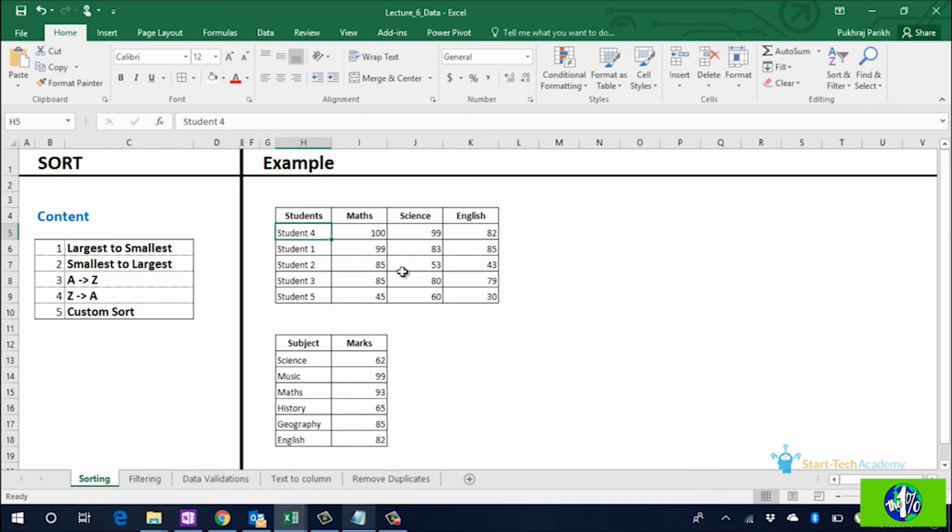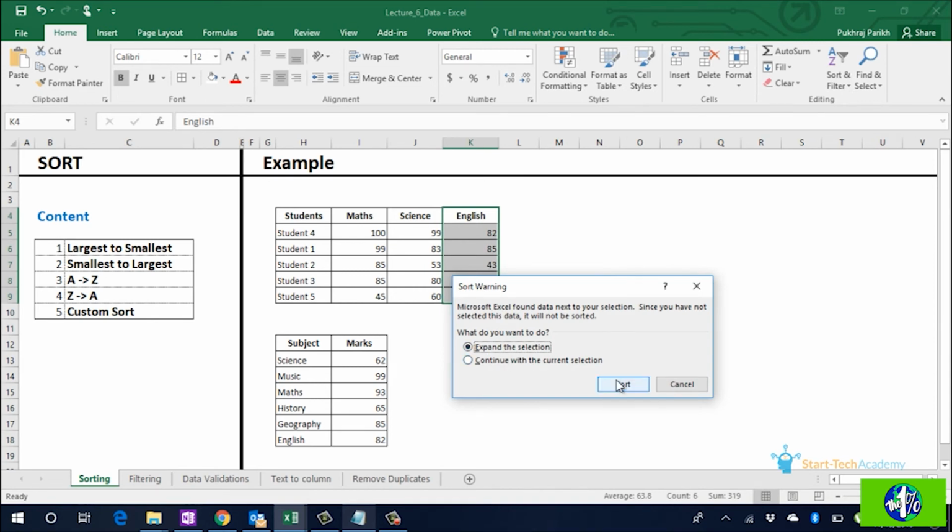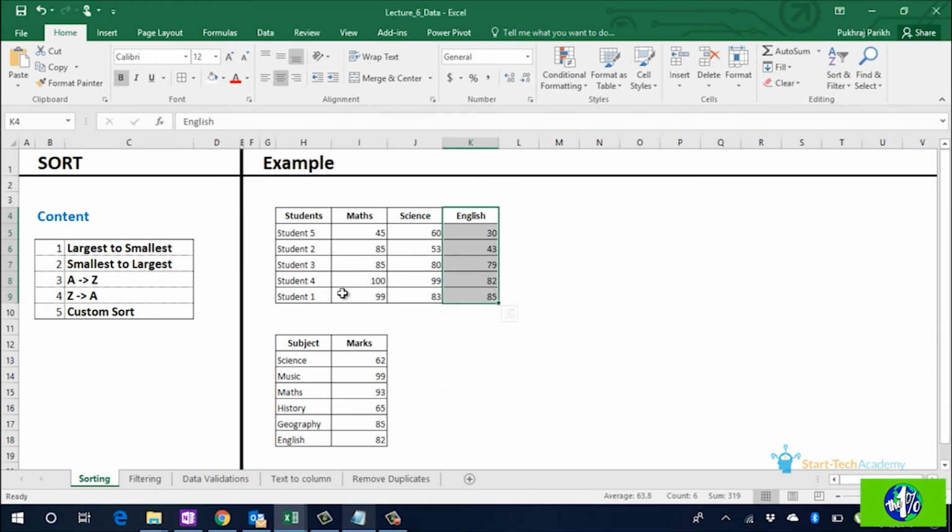We will sort students basis their English marks from lowest to highest. Let's do it. We can see student 5 is now in first row with lowest marks and student 1 is in last row with highest marks.